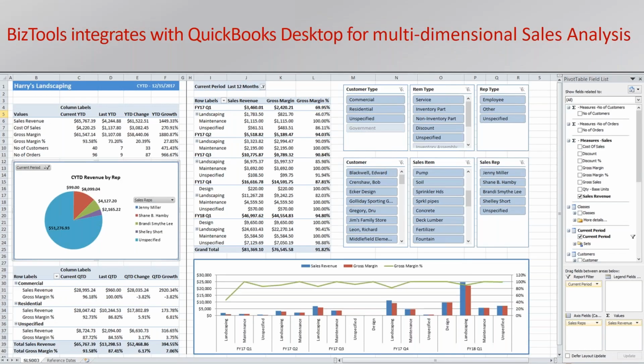Our solution integrates with QuickBooks Desktop and delivers multi-dimensional sales analysis. So multi-dimensional analysis, what that's about is looking at your sales transactions from a dimensional perspective. And dimensions are simply different ways that you may want to look at the data. Examples might be customer types, customers, customer location, item types and items, obviously, sales reps, individual sales items or customers, time periods, all sorts of things.